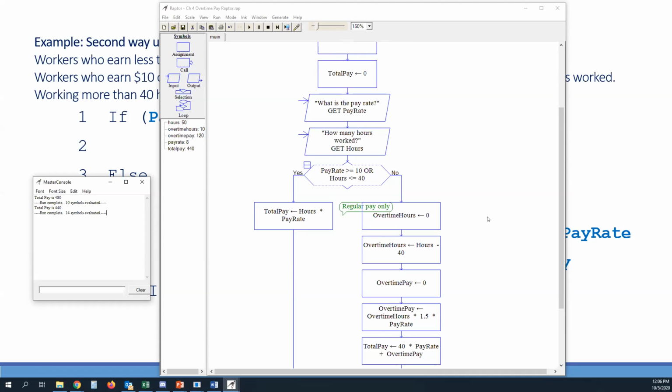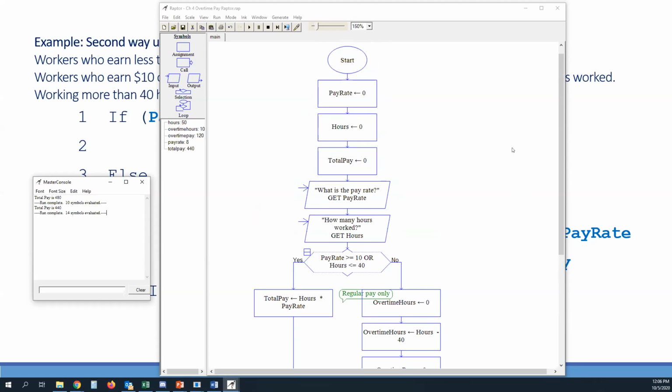So if I looked at this example here, and the question was, given that the pay rate is 8 and the hours worked is 50, what should the result be? Well, that one's easy for me because I just ran it that way. And I know that if I type in those two pieces of data, I come out with a total pay of $440. But if I didn't know that, I would have to follow through the logic of the flowchart. And that's what they want you to do in those questions.